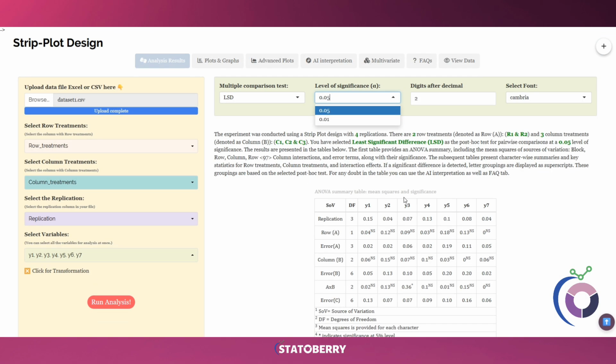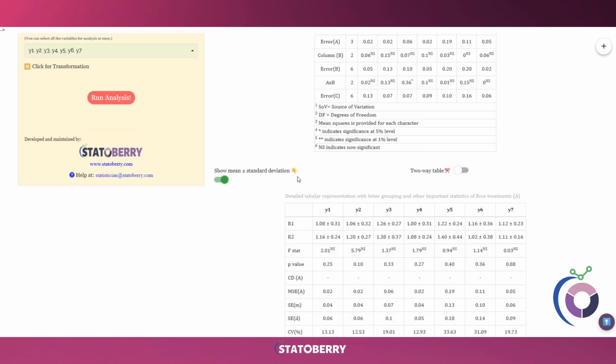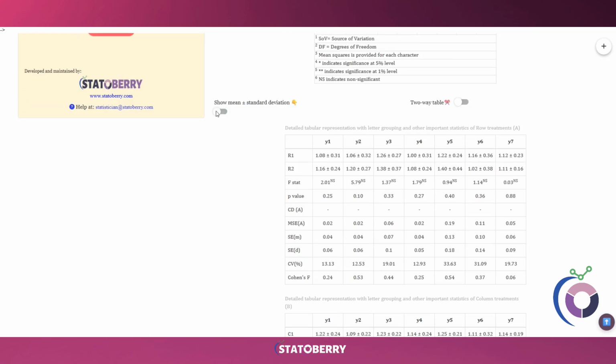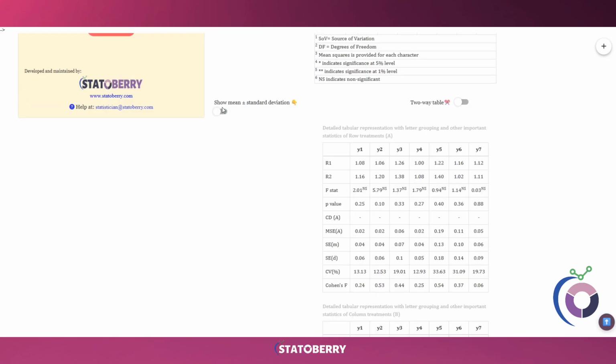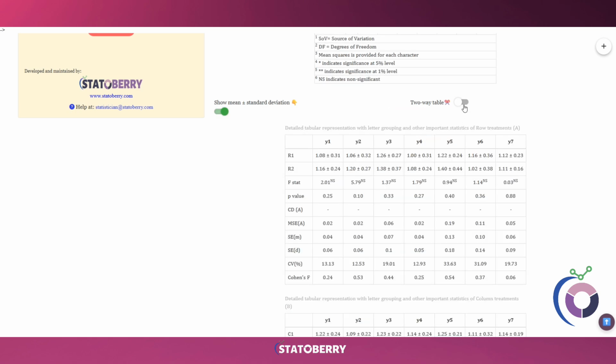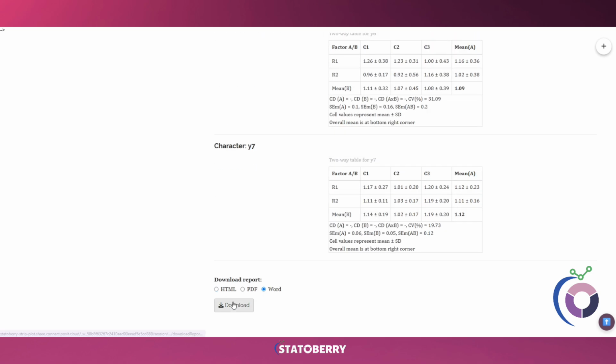No calculations, no stress, just tailor-made outputs. You can copy and paste straight into your report. Download them in Word, PDF, or HTML formats. It's that easy.